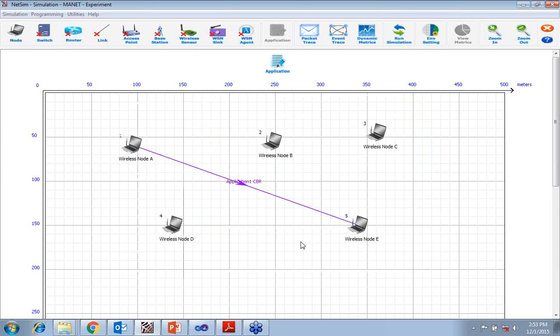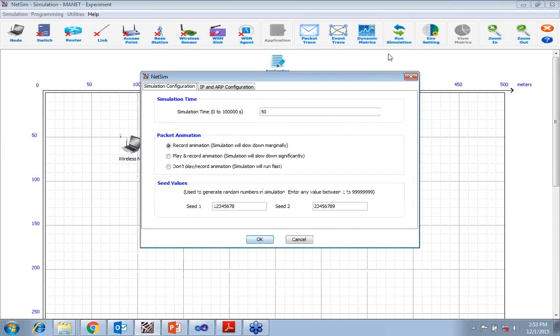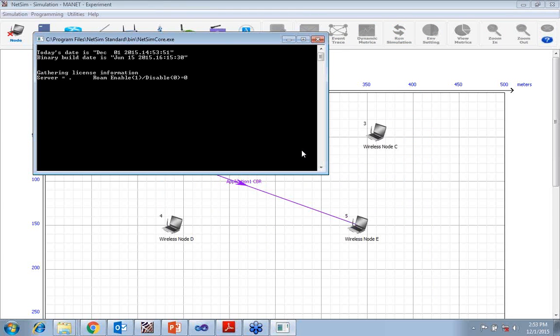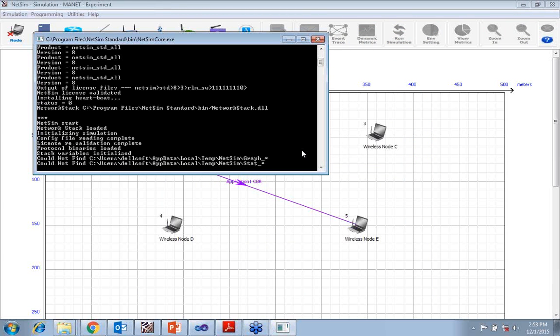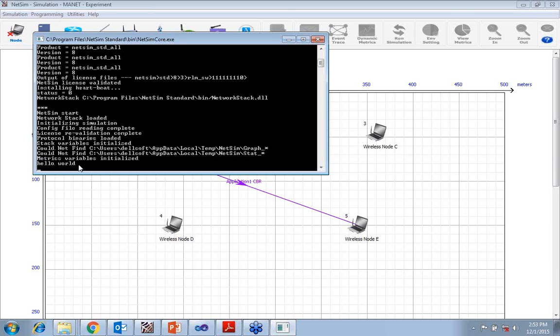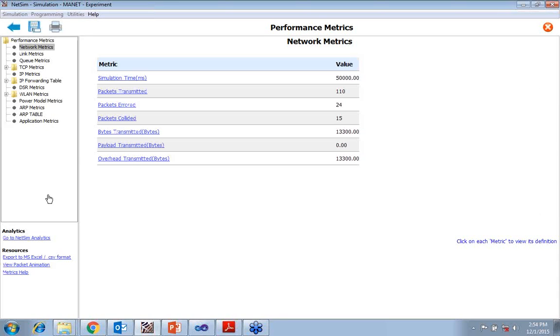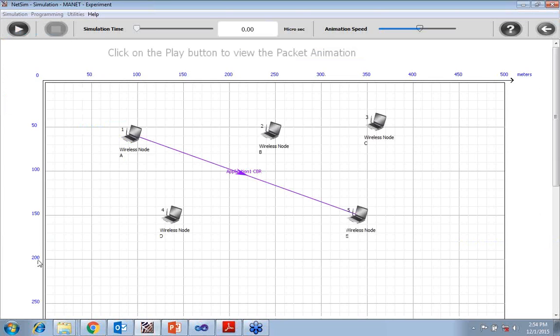Okay, I'll just accept it and simulate. For 50 seconds, when I simulate it, the CLI window will come and it will print my hello world statement here. I have added hello world, so it will first print hello world, then when I press enter, it will simulate my network as it does normally. So you can see the packet animation.